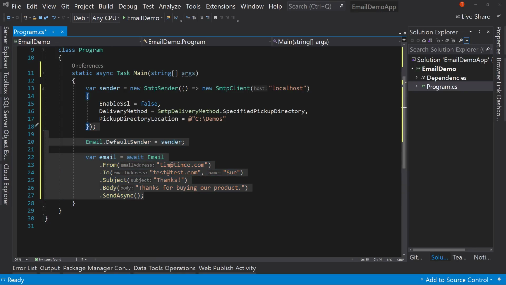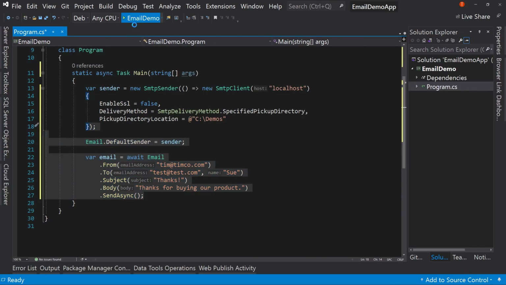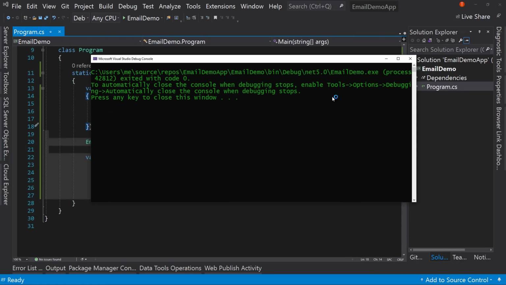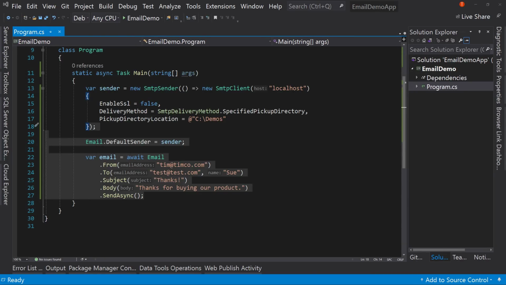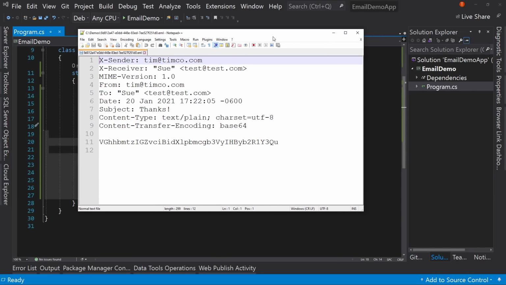Let's open up our demos folder, which is empty right now. Let's run this application. And once it runs, there you go, it's done. We'll open up the folder again, and now we have this file. And notice it looks like an Outlook file because by default, .eml files open up in Outlook. I can right-click on that and say Edit with Notepad, and there we go.